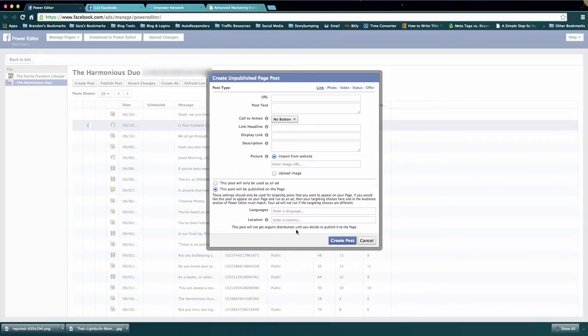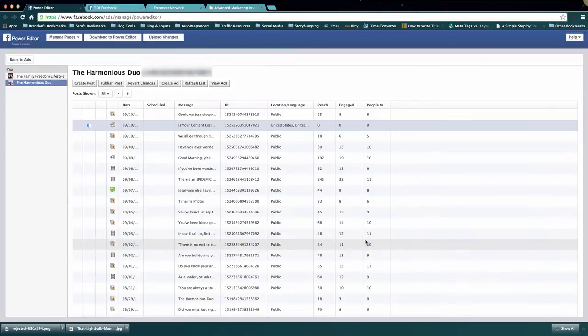All right, now step five, you just come down here and you're gonna click this option to create your post. Now, we're gonna get into this in a second, but just because you create the post, it does not mean that it's on your page right now.